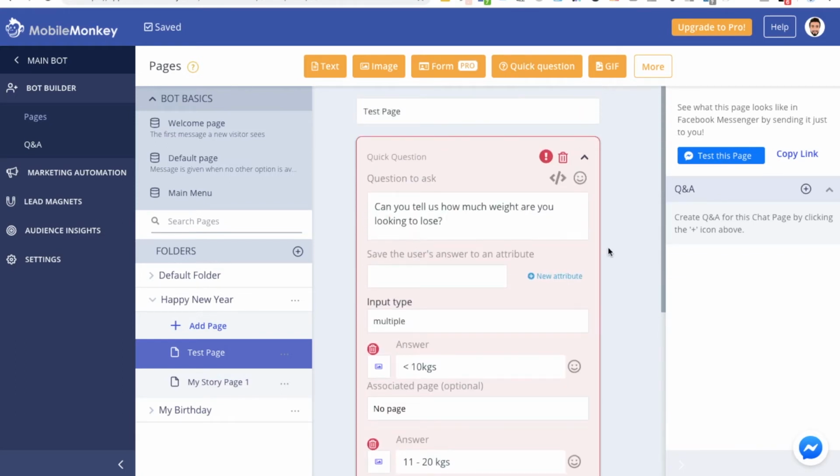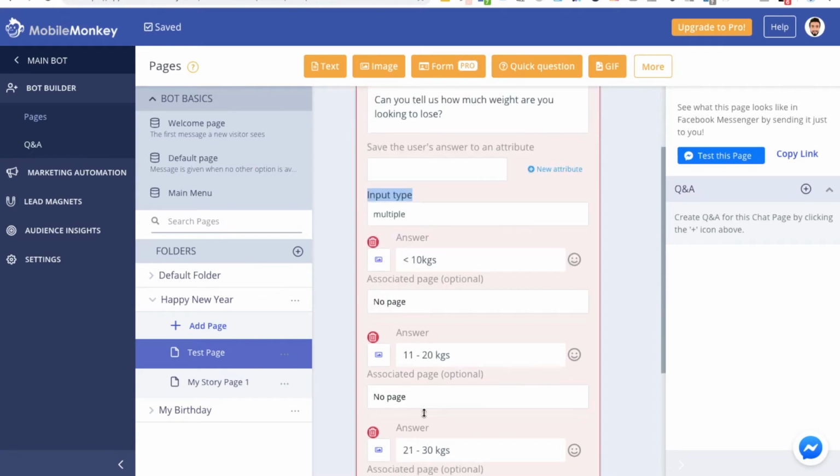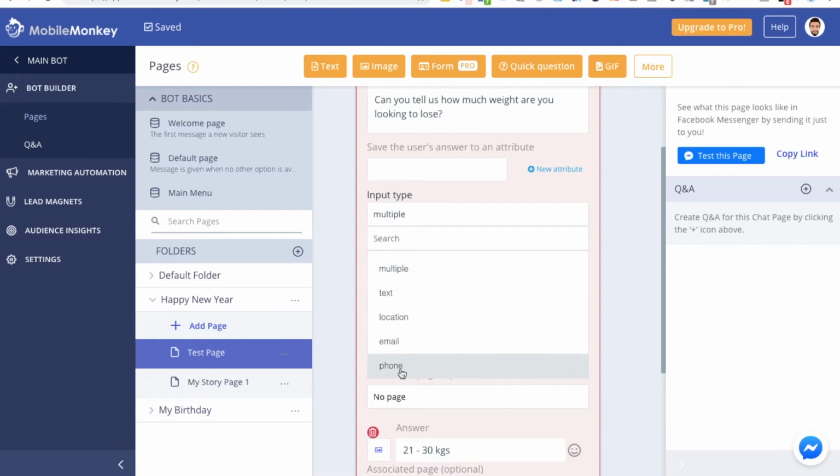And now before showing this attribute, I will show you input type. Just because we wanted multiple choice answers or options, we had input type as multiple, but if you tap on this, it will show you multiple options.